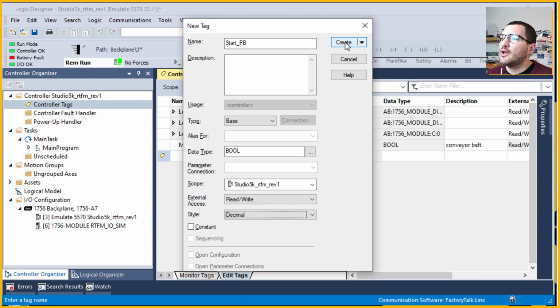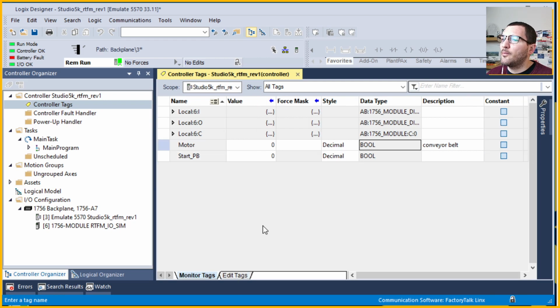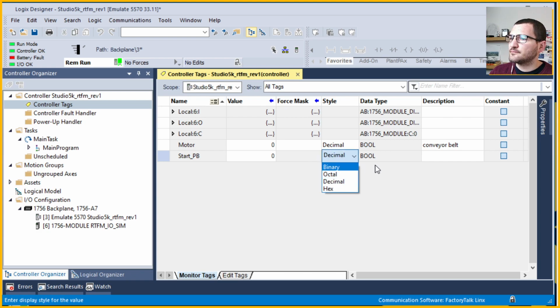So let's just create this tag, and it's going to bring right down here, right? It's creating here. Start button. If you go back to monitor, it's start. This is the 0 value, which is showing decimal, right?